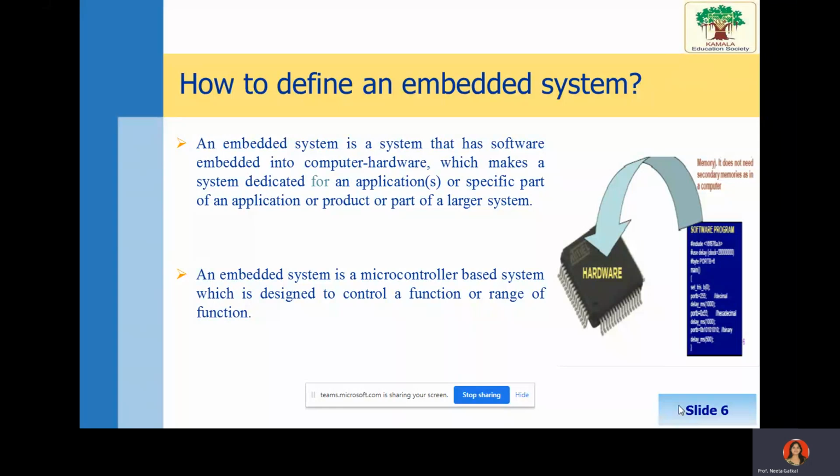So we can say that an embedded system is a combination of hardware and software. Whatever program we write is loaded into this chip. The collaboration of this program, the software, and the hardware makes one system, and that system is known as an embedded system. An embedded system is a microcontroller based system which is designed to control a function or a range of functions.